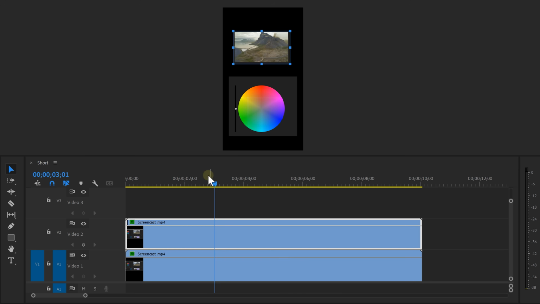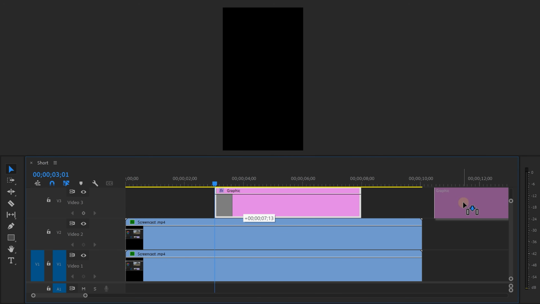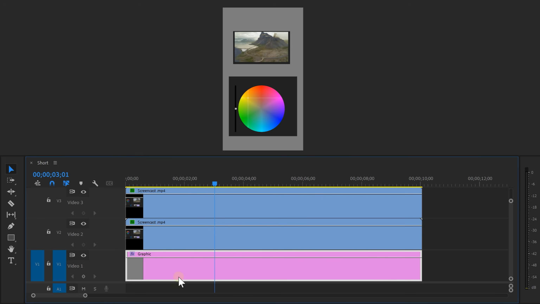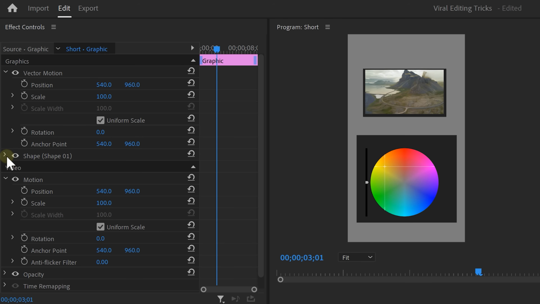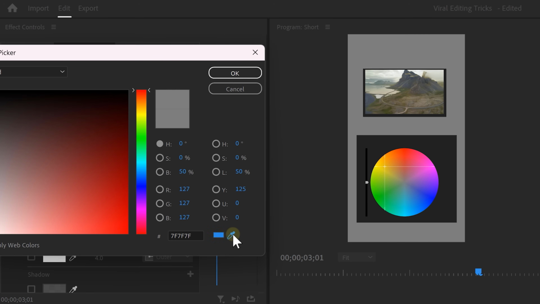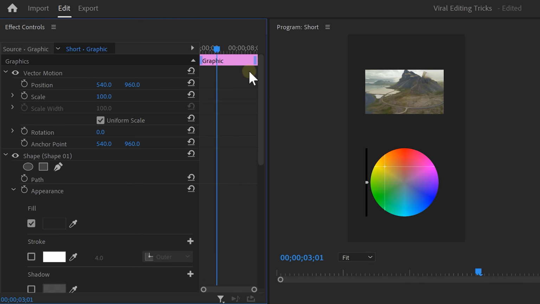Next, go to the timeline and click the rectangle tool. Then draw a rectangle in the program monitor that covers the entire video. By doing that, a graphic layer will appear. Now you gotta make sure that the graphic layer is placed underneath the cropped videos, just like this. Of course, the color of the rectangle doesn't match with your Premiere interface. To fix that, select the graphic layer and go to the effect controls. In the shape properties, you will find the fill color. Select the color picker and click on a color of Premiere. Then click on OK. Now the colors are perfectly matched.